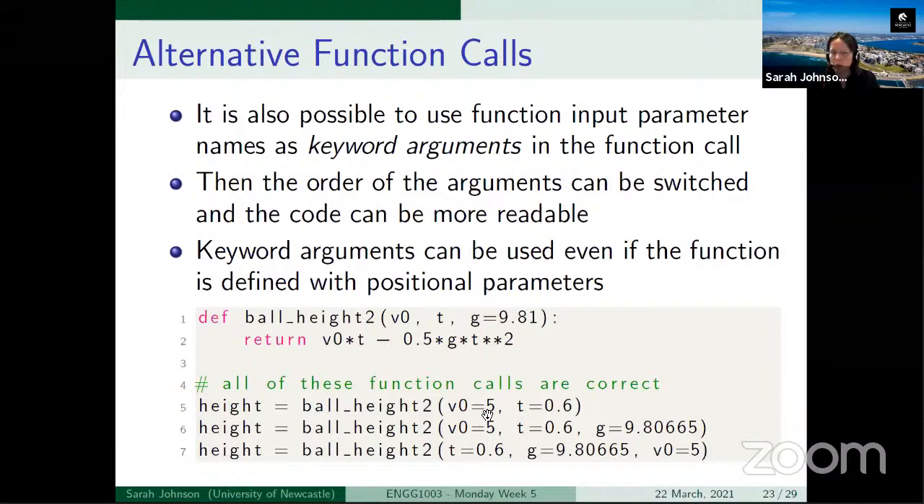The benefit of that is it makes the code a lot more readable. For example, if we were using a variable here and it was a bit confusing and we didn't really know if that was the time or the initial velocity, we can be pretty sure now from this code that 5 is the initial velocity and 0.6 is the time. We don't have to go back and read through the documentation of the function and remember what the order of the parameters is. If we know the names of the parameters, we can specify the arguments this way by writing the name of the parameter equal to the particular value.